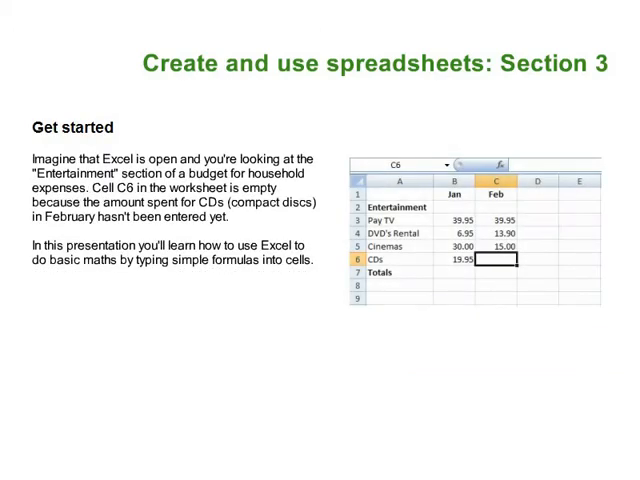Imagine that Excel is open and you're looking at the entertainment section of a budget for household expenses. Cell C6 in the worksheet is empty because the amount spent for CDs in February hasn't been entered yet. In this presentation you'll learn how to use Excel to do basic maths by typing simple formulas into cells.